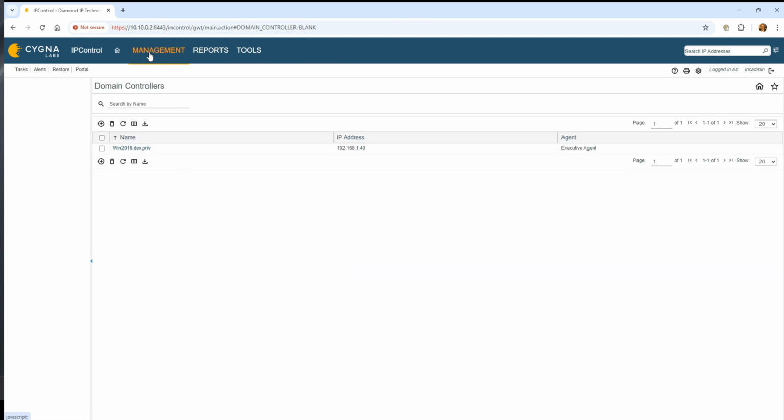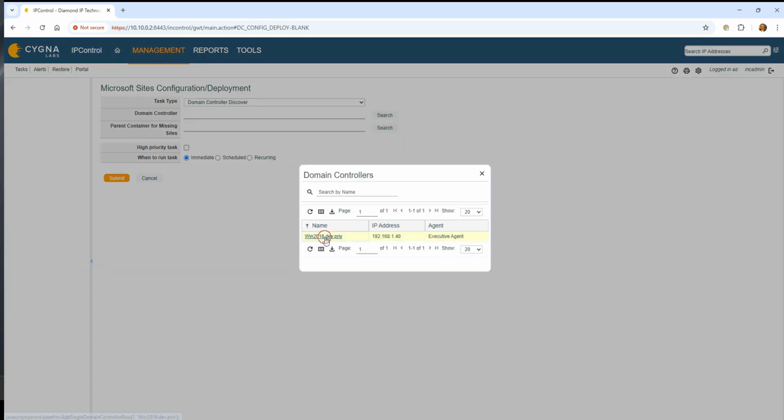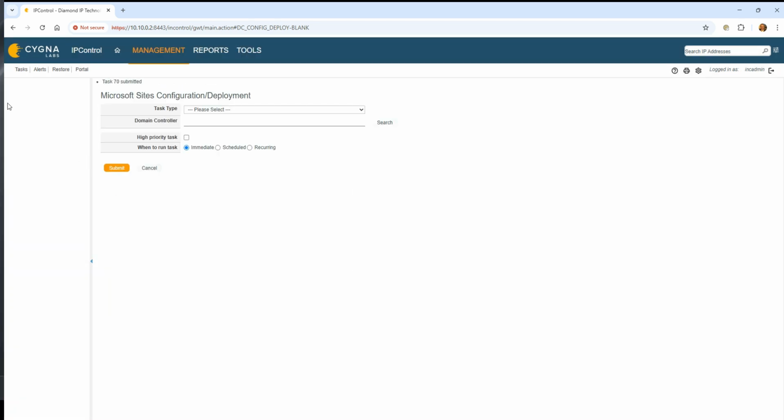All right, so now we have our domain controller. Let's go up and do configuration deployment. And this first time I want to do controller discover, specify my controller, and then I want this to mount all of these containers for the Active Directory for us under this dev priv, which is my domain. And we're going to say under this for us, and we'll tell it to run submit.